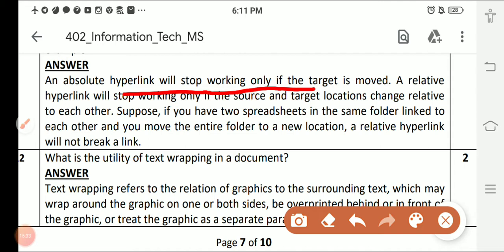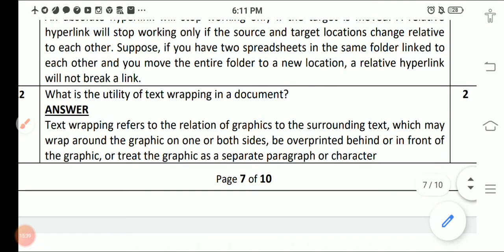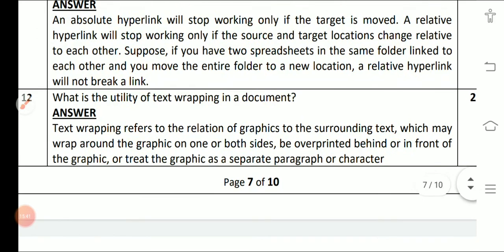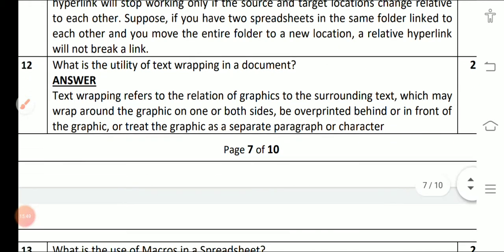If I am giving only the name of my site, that one is an absolute hyperlink. If I am giving the complete path, that one is a relative hyperlink. Relative means the page to which I am giving the link is at a different location, so that type of hyperlink is a relative hyperlink.